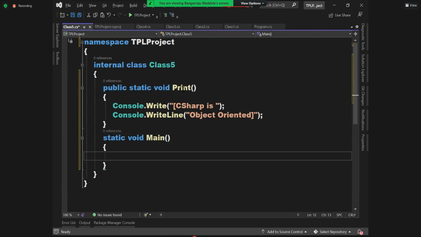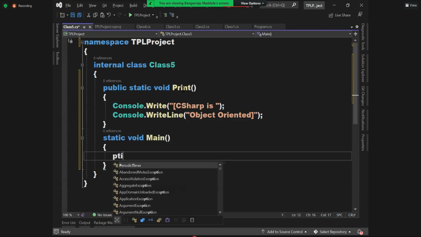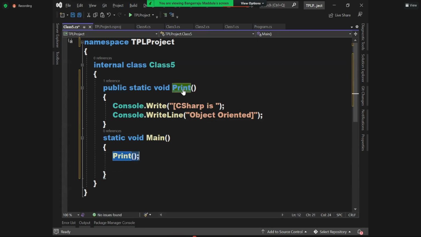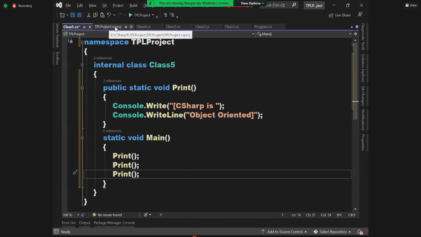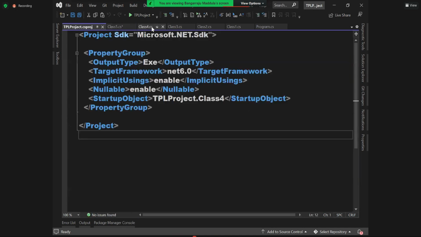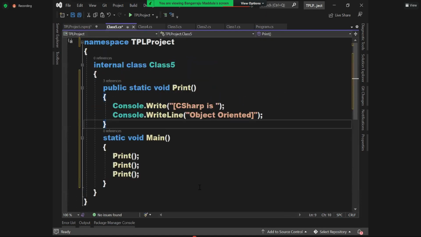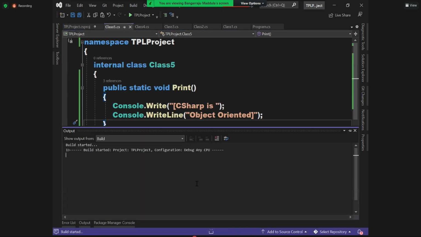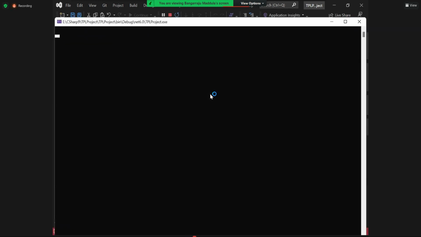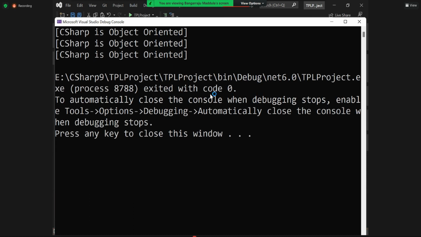I want to call this method 3 times, so I call print. You can observe that we are calling the method 3 times, but in a single threaded model, so it will execute perfectly: C# is object oriented, 3 times. Because I used Write in the first line and WriteLine in the next, the output comes on the same line. They are continuation actions, so I got the correct output.